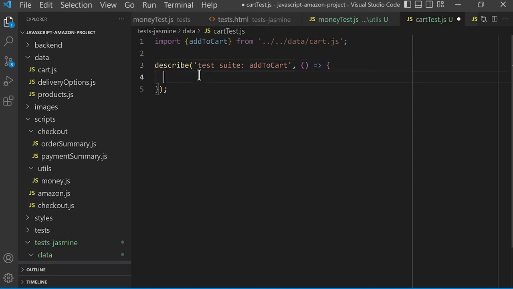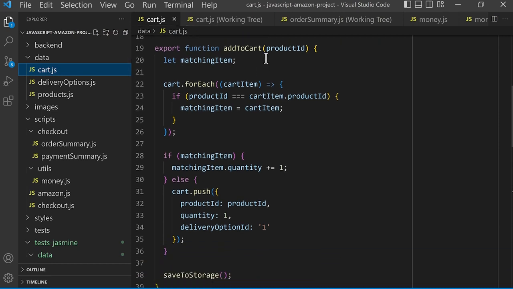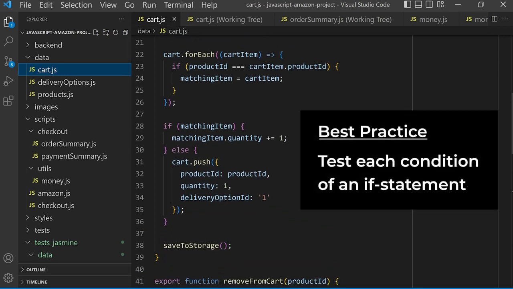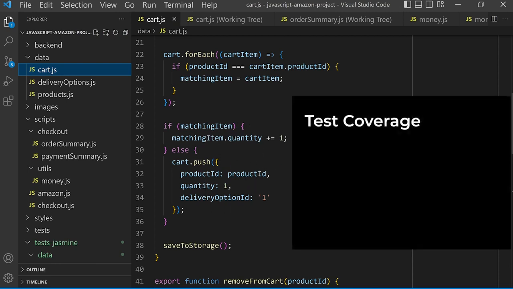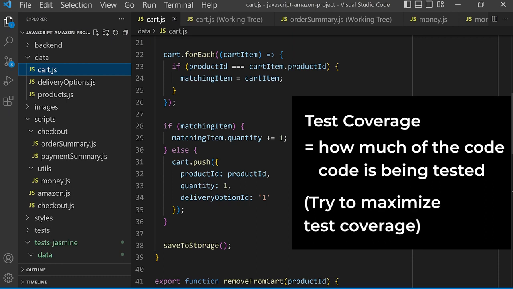And now inside this test suite, we're going to add some tests. So let's look at the code for add to cart to see what kind of tests we should add. So we'll open data/cart.js. And then inside add to cart, you'll notice that this function uses an if statement. A best practice in testing is to test each condition of the if statement. This is known as test coverage. Test coverage means how much of the code is being tested. And a best practice is we try to maximize test coverage.